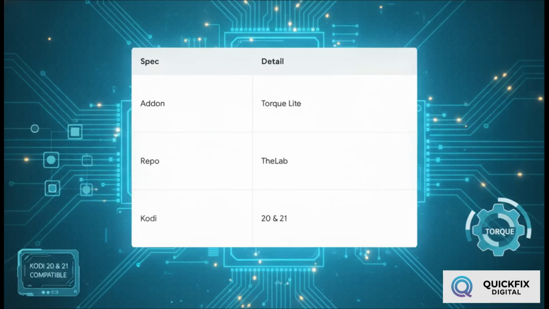All right, here are your specific specs. We're grabbing the Torque Lite add-on from the Lab repository. The primary URL you are going to need is tinyurl.com/TL48. We've listed an alt URL on screen just in case the first one acts up, and this is confirmed to be fully compatible with both Kodi 20 Nexus and 21 Omega.